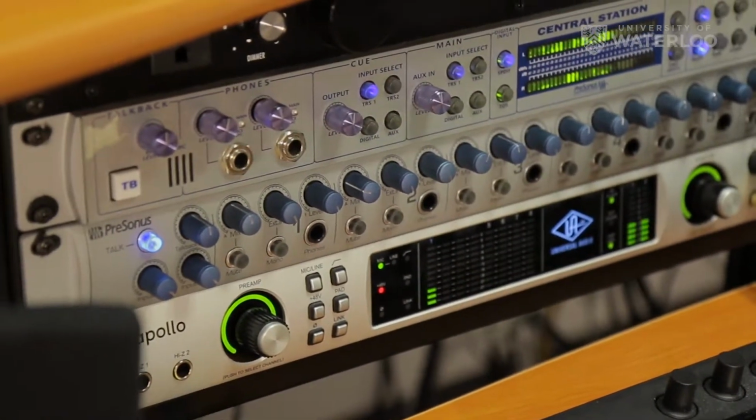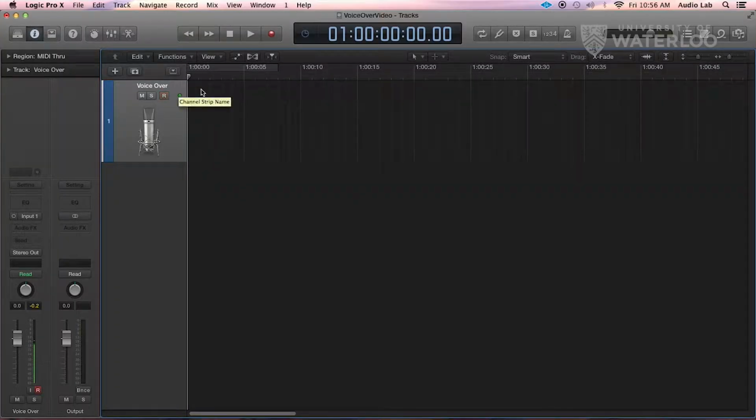Now, we can look also on Logic, where we see that this level is coming in. And again, it should be more or less the same. It goes up into the green, and in the louder moments, we see that it touches the yellow.